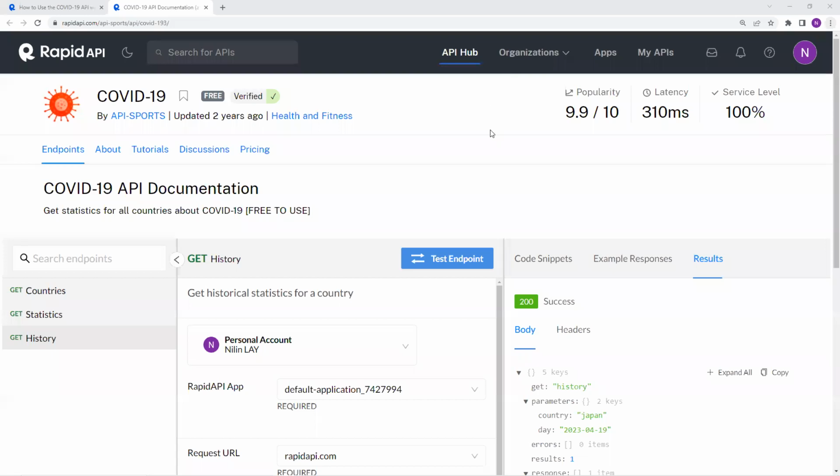One of my favorite APIs that I think is very useful is the COVID-19 API. So what is the COVID-19 API? This API is a RESTful API that allows users to fetch real-time and historical statistics for COVID-19.